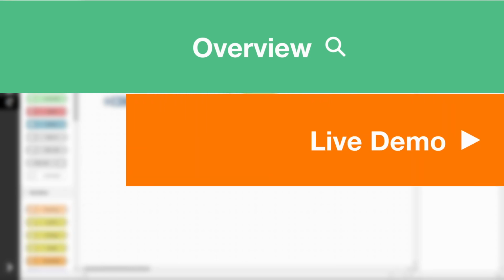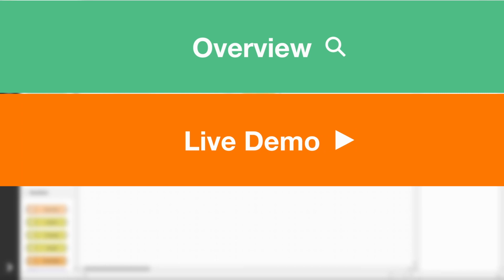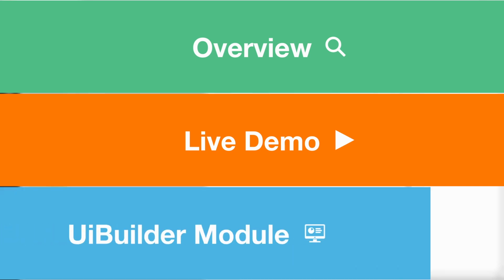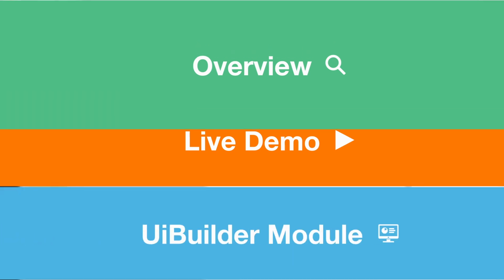Following that, we'll walk you through a live demo use case. Witness Orange Node-RED in action as we tackle a real-world scenario showcasing its practicality and effectiveness. Lastly, we'll delve into a powerful Node-RED module designed for advanced web applications.